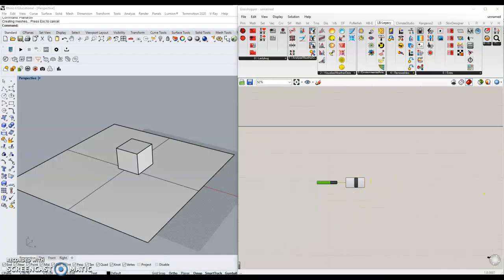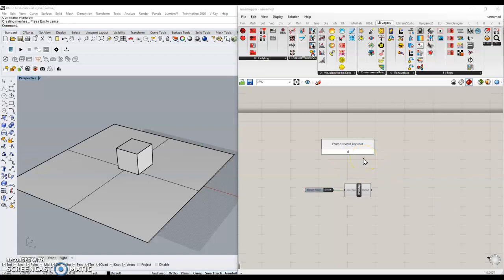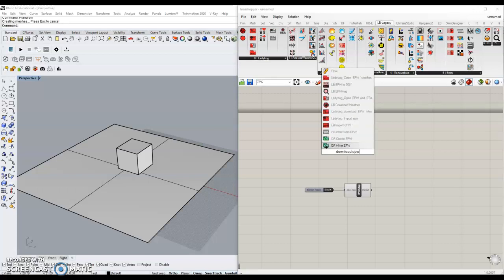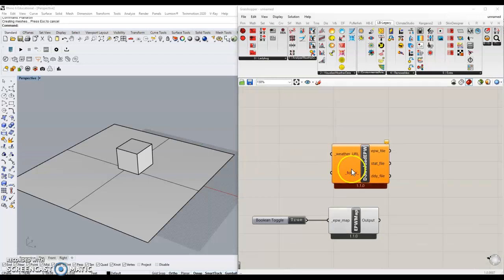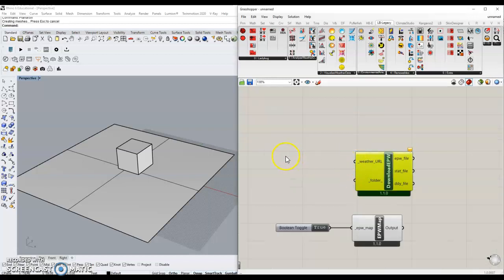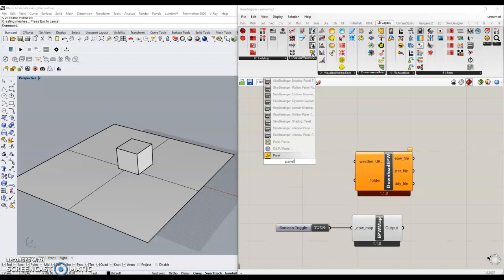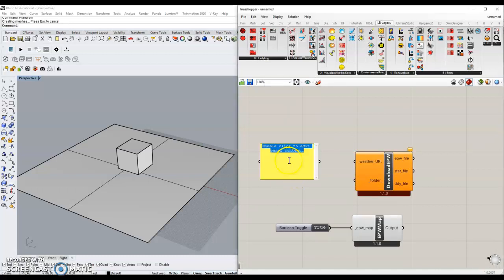Now we're going to put in what's going to read that. So now you need to use the command download EPW, and it's going to be this one. Now you need to plug in that URL you just copied. To do that, you put in a panel, double click in the panel, and then paste that URL. And you're going to plug that weather URL in.